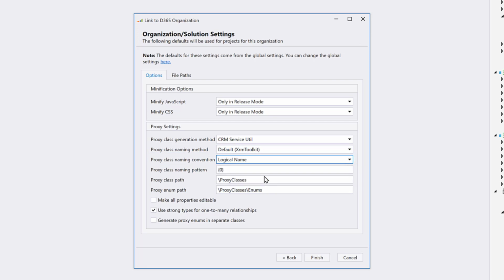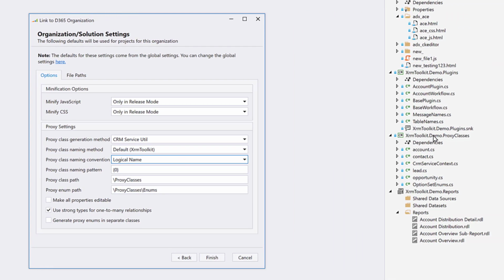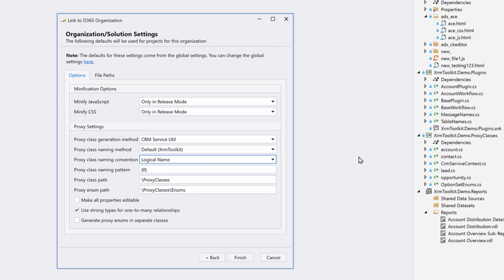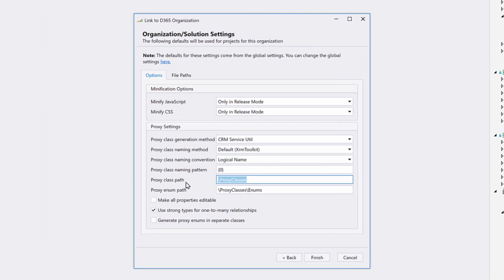Now, the way that I currently have my project set up is I have all the proxy classes in the root of my project, and so I'll need to change the directories here. I'm going to remove the folder paths from both the proxy class path and the proxy enum path. I'm going to unselect the use strong types for one-to-many relationships and leave the generate proxy enums in separate classes unselected. That should get our proxy classes generating correctly now.